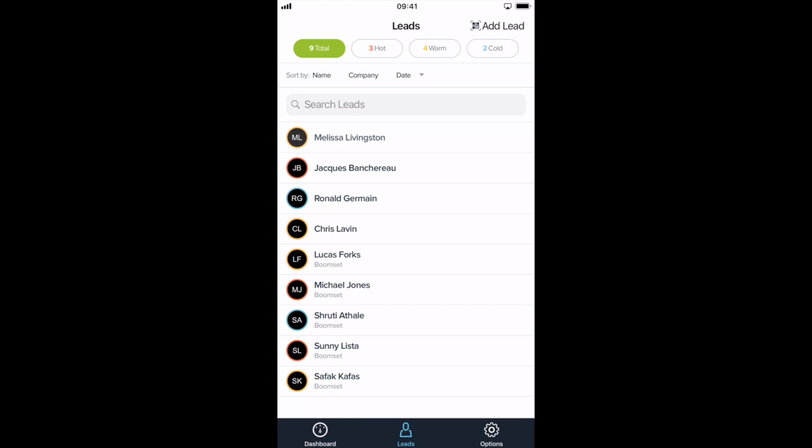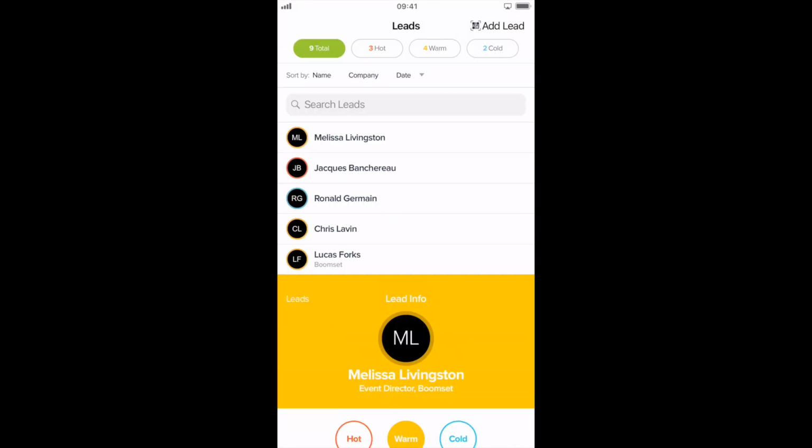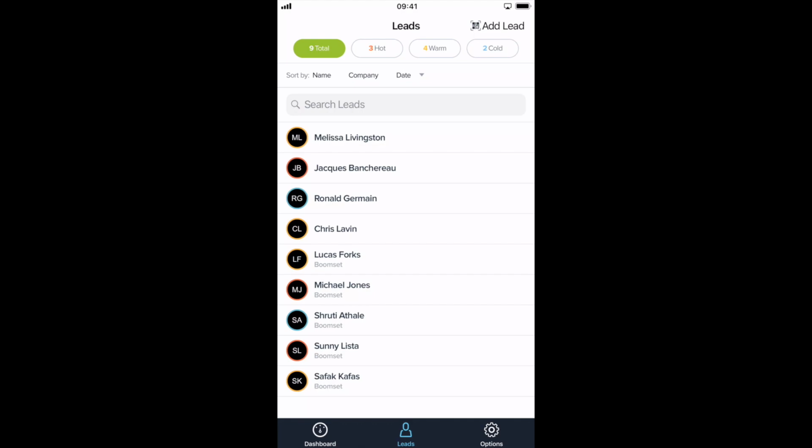From the Leads tab, you can scroll through the leads collected or you can filter to view prioritized leads by tapping the Hot, Warm, or Cold buttons. Click on a lead to edit their information at any time. To return to the main lead list, simply tap the filter you've highlighted or the arrow in the header when viewing a specific lead's info.